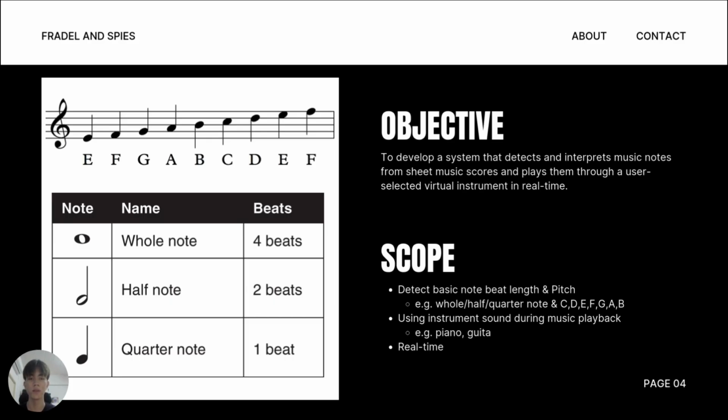For the scope, first we detect note beats, length, and pitch. For example, whole notes, half notes, quarter notes, and for the pitch, like do, re, mi, fa, sol, la, ti, do. The second, using instrument sound during music playback, like piano or guitar. And the third, using the program in real time.